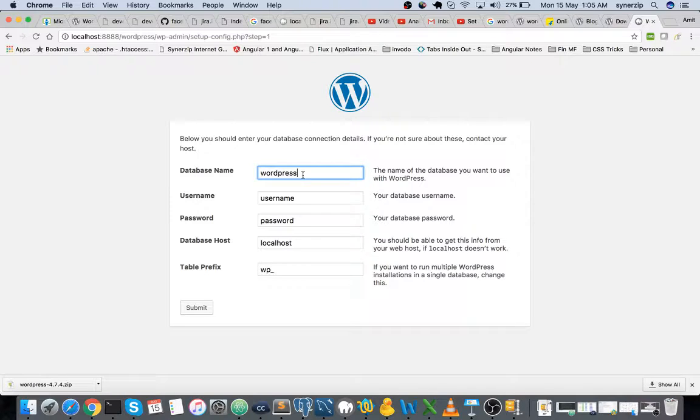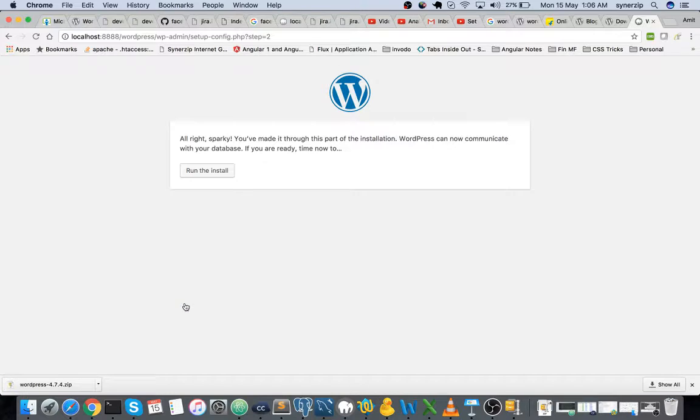The database name is WordPress. I think that is what I have given. Yes, it's WordPress. Then my database username, and this is my database password, and this is the database host, that is localhost. If you want a table prefix, you can give whatever you like, and if you don't want one, you can ignore it. Let me just keep the default and say Submit.